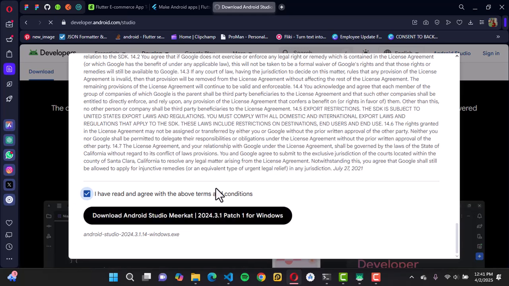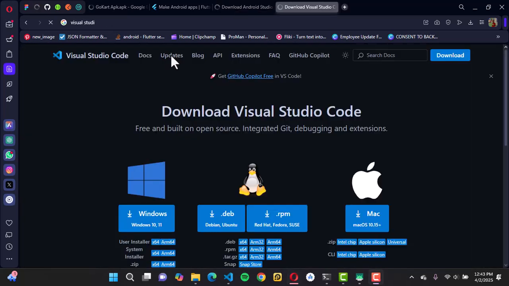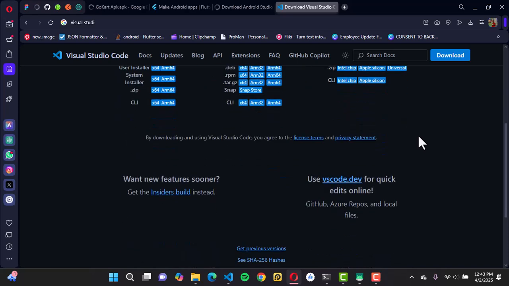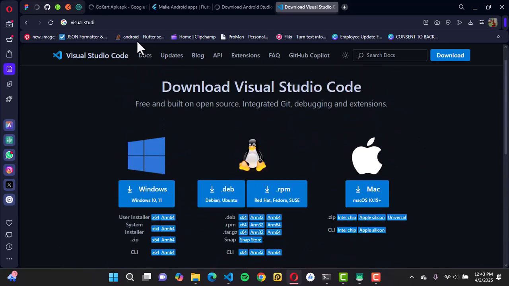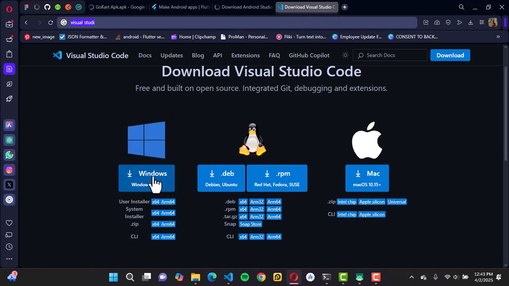So the next thing you want to get now is Visual Studio. Visual Studio's procedure is not complex, so you just want to go ahead to go to this website here, click on Windows, and your installation process should begin immediately. Okay, so there we go.